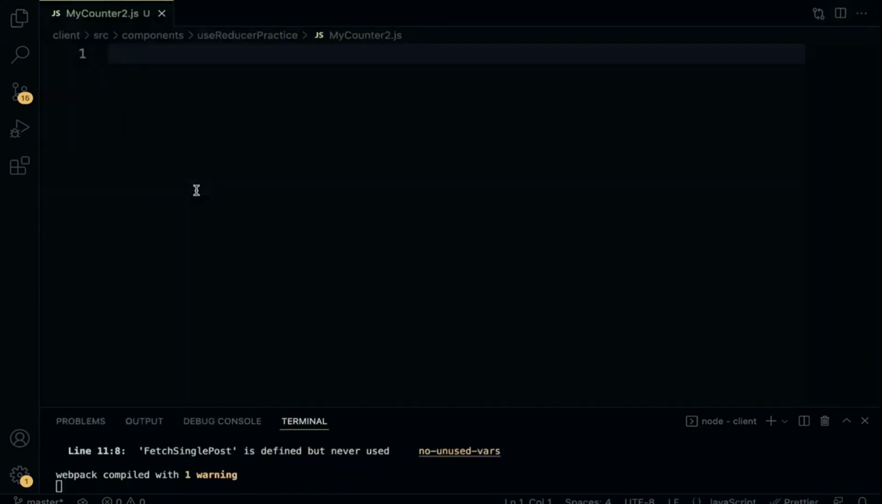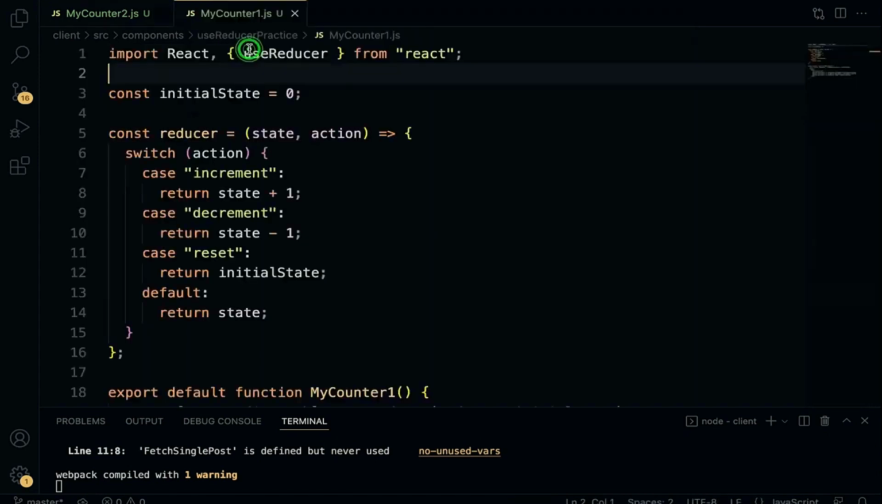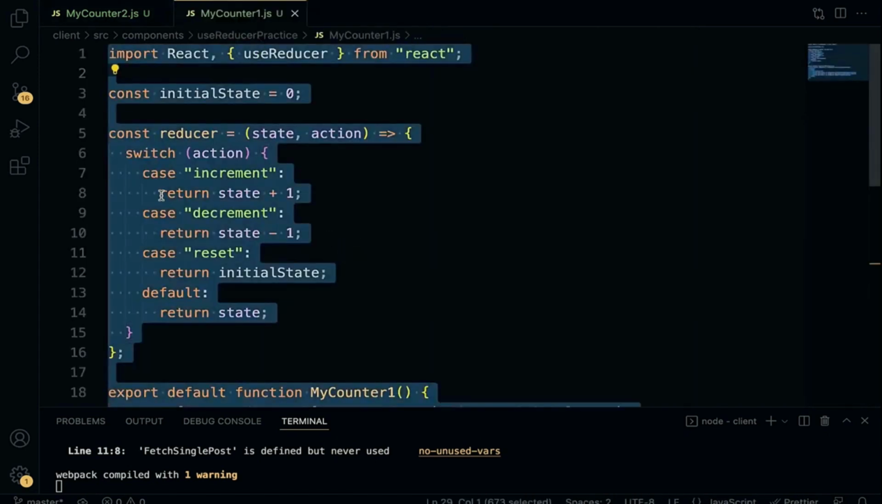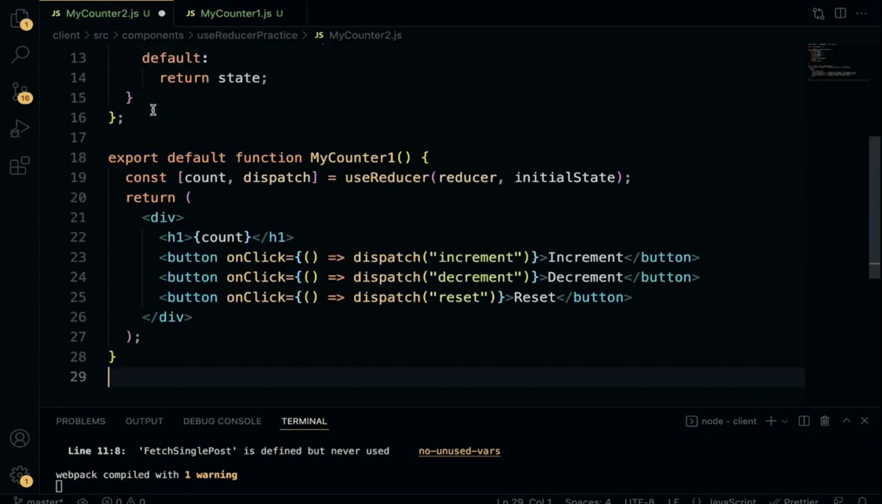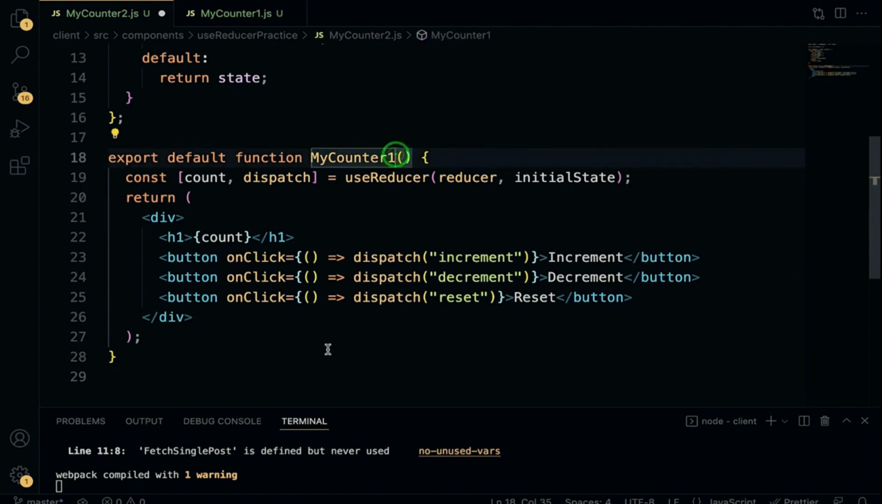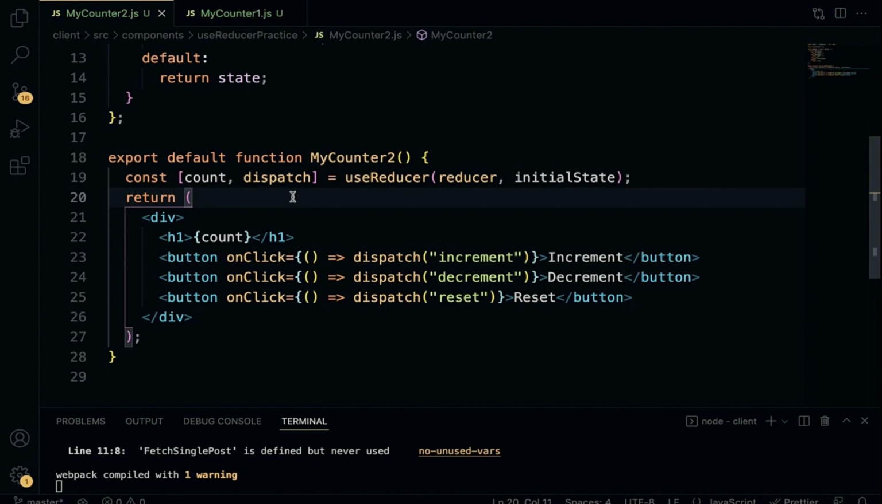Quickly open up myCounter1, and here it is. Highlight and copy all the code. Head on to myCounter2 and paste. Let's quickly make the necessary corrections. Here we just have to change myCounter1 to myCounter2. When you save, beautiful.